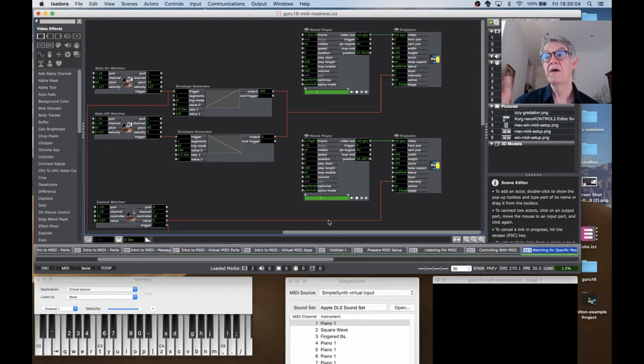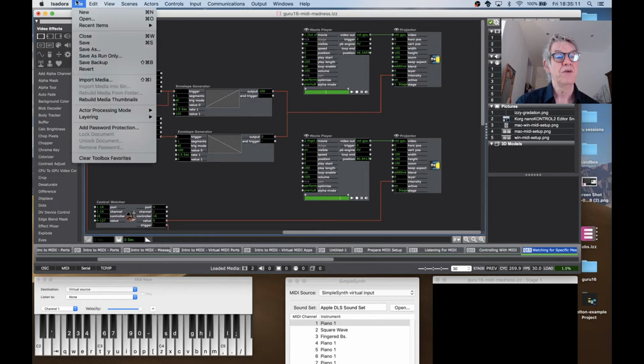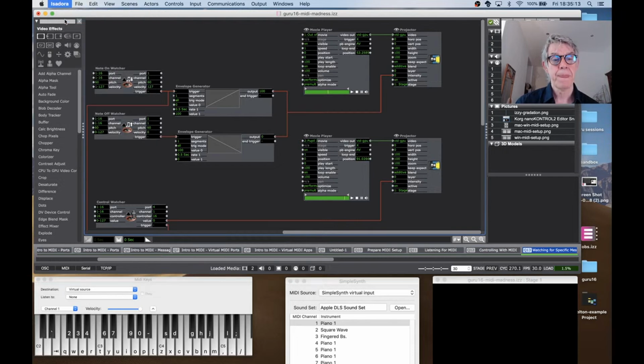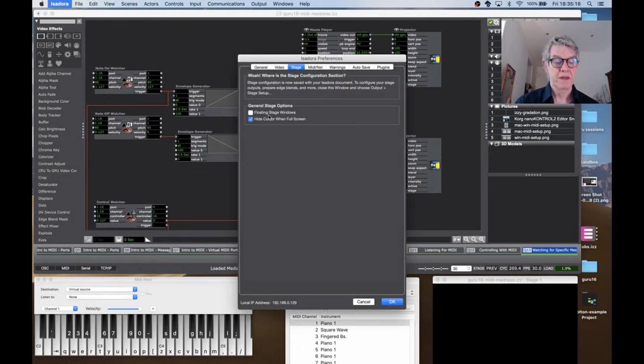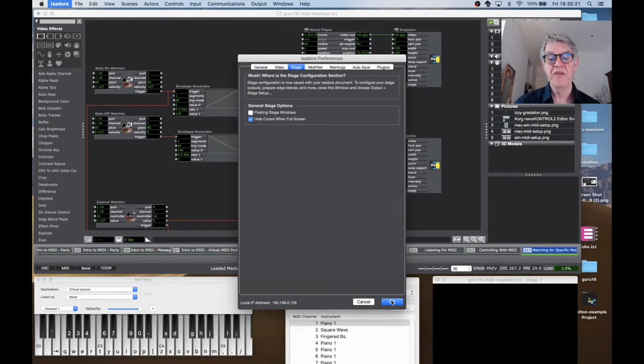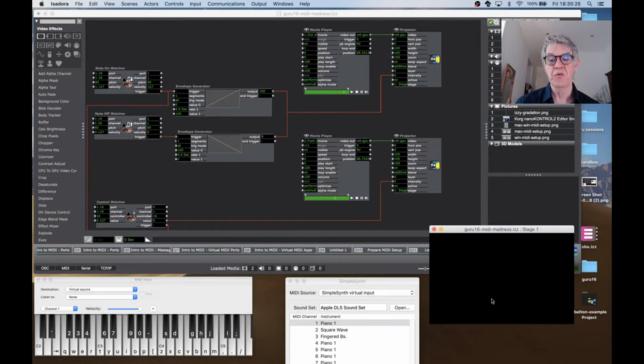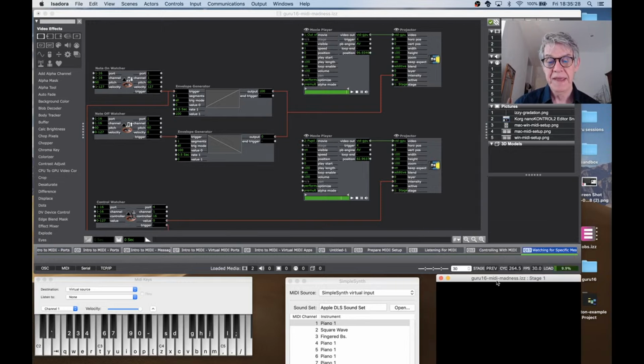Oh, good question. How can I make the stage preview window stay when I switch to MIDI keys? I had to do this too because it's not a floating window. If you go to the Isadora preferences and click on the stage tab, you want to uncheck floating stage windows. If you do that, then the stage is a real window. Of course, it goes behind other windows, which is not usually what you want. But in this case, so that you can see what's going on, you'll move your window out of the way and uncheck floating stage windows, right?